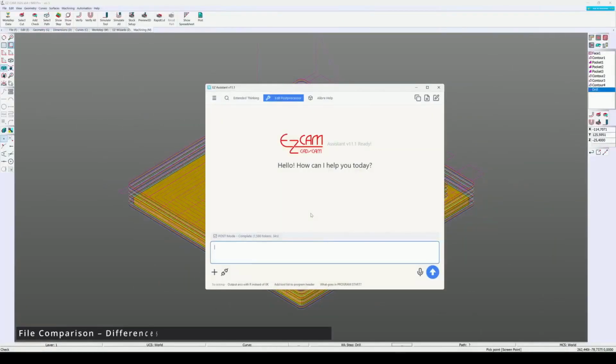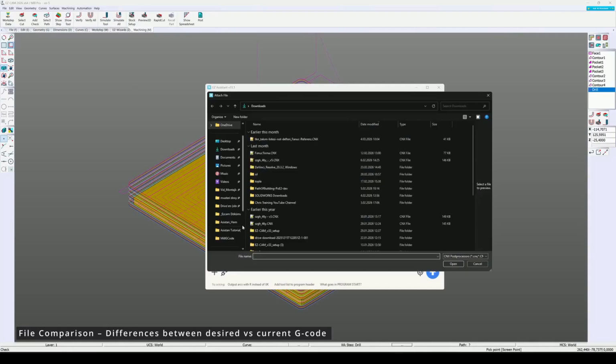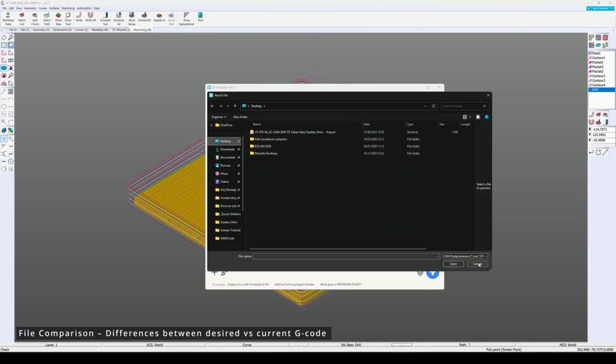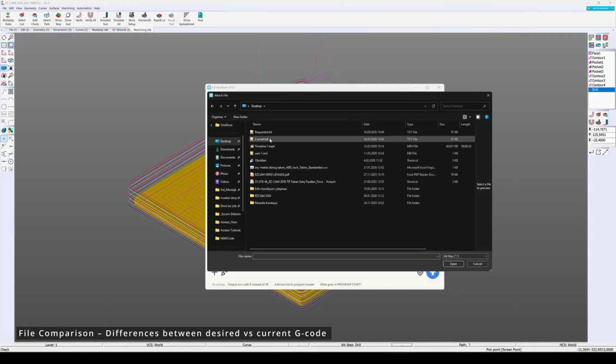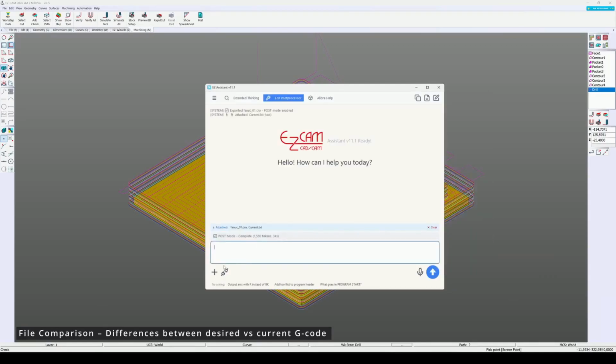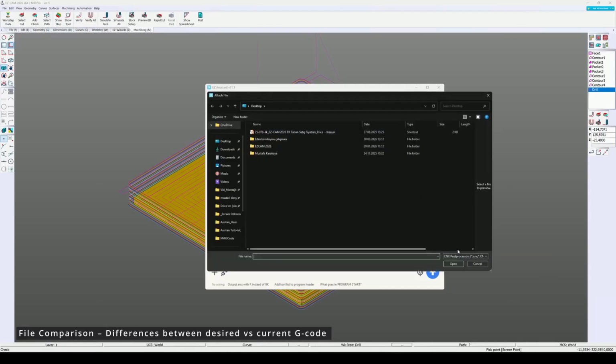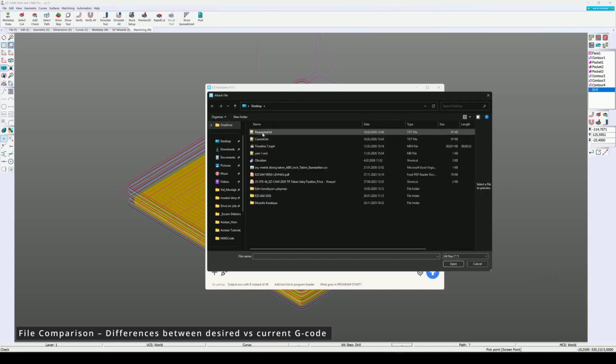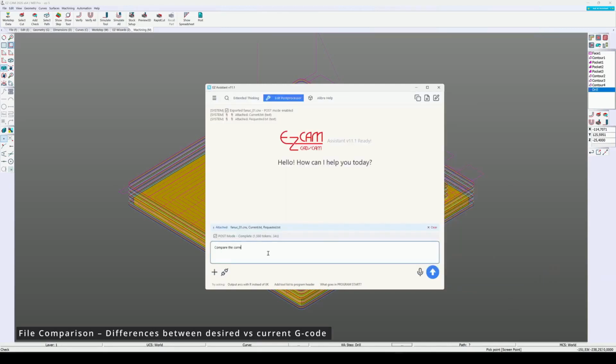The Assistant can also compare files to apply specific changes a customer has requested. First, export your post-processor. Then press the plus button and attach the current NC output from EasyCam. Next, attach the NC file containing the changes the customer wants. In the prompt, write: compare the current NC output with the requested file line by line. Identify all the differences, and update the post-processor to produce the requested output. Send it and wait.